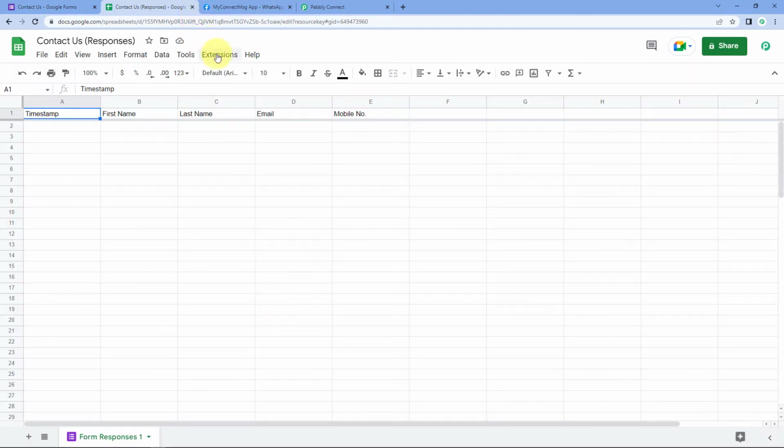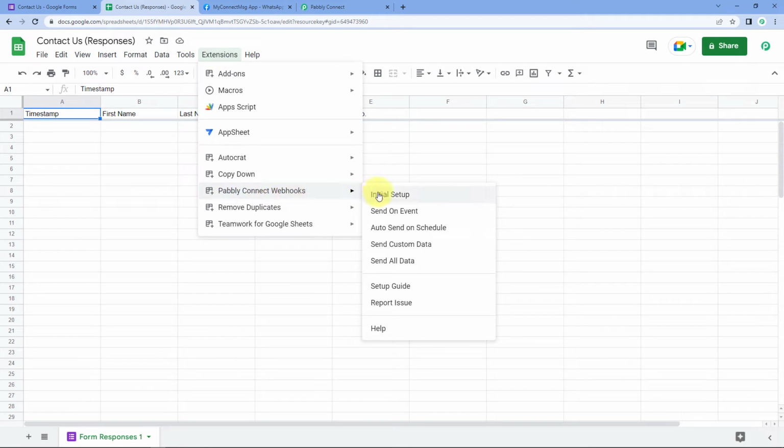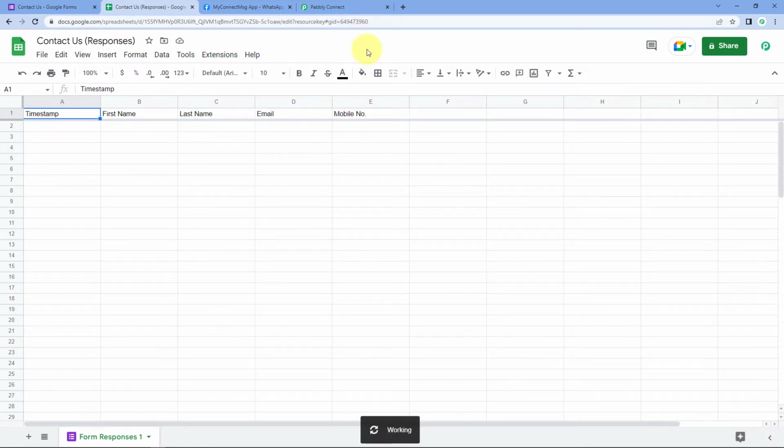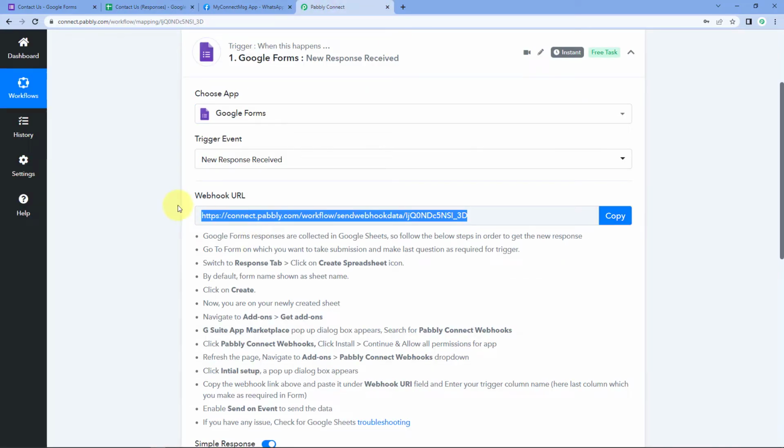After that, once again we will go to Extensions, Pabbly Connect webhooks and select send on event. By selecting send on event, we are telling this add-on, this Google Sheet, that whenever a new row of data is added in our spreadsheet till our trigger column, automatically or instantly send that very same data to Pabbly Connect using the webhook URL. So the connection between our Google Forms and Pabbly Connect using this Google Sheet is completed. Now every time a user submits a form, the response or the data of that very same form submission will be captured inside Pabbly Connect.